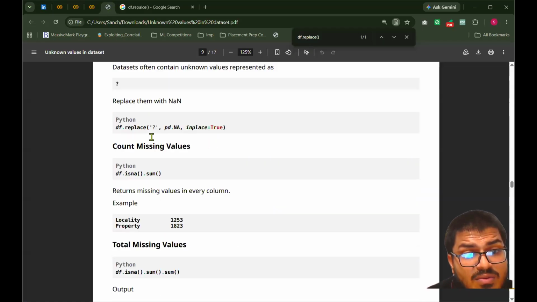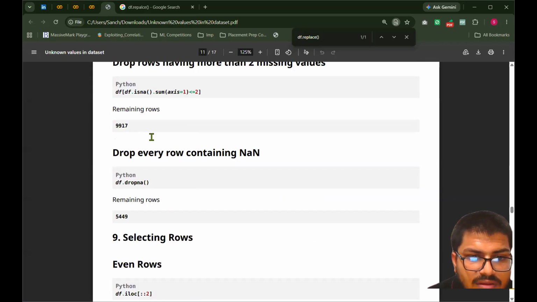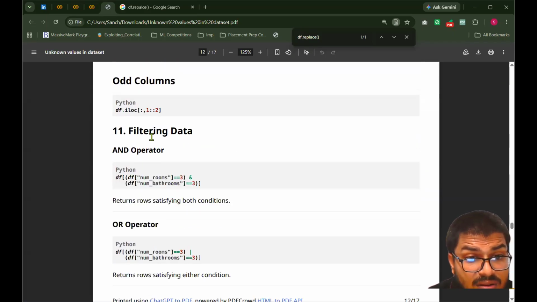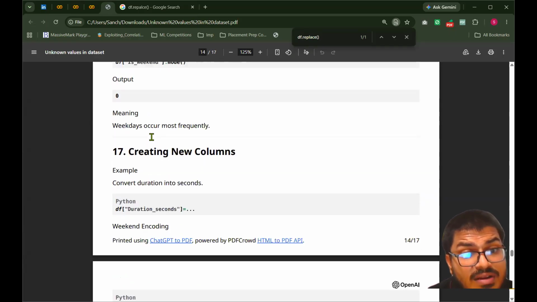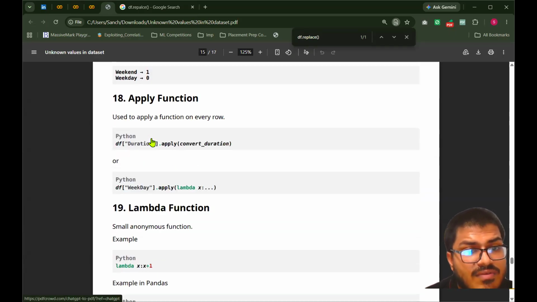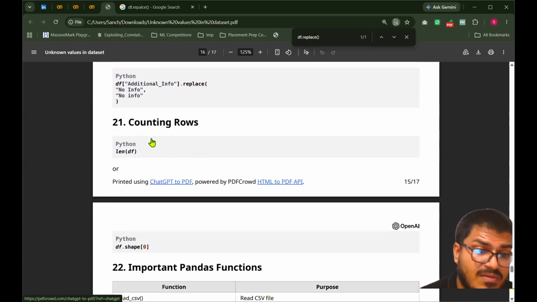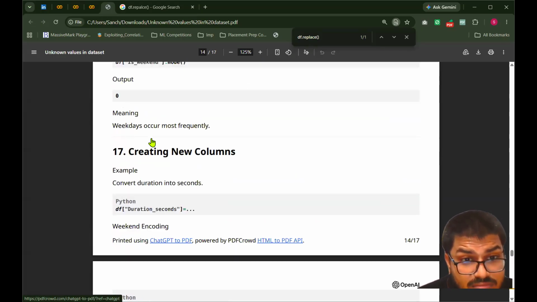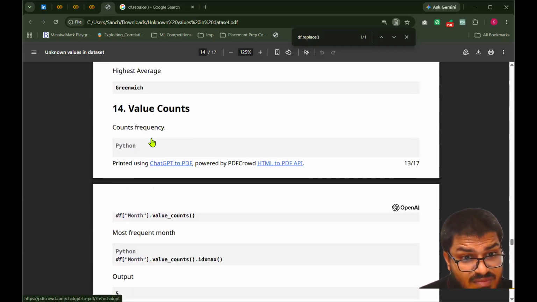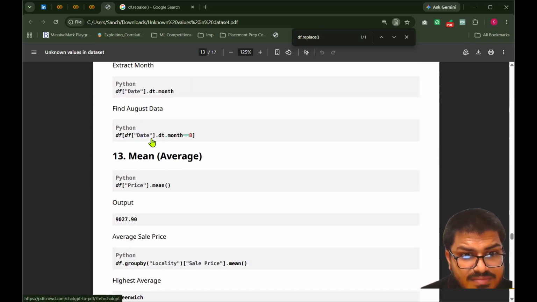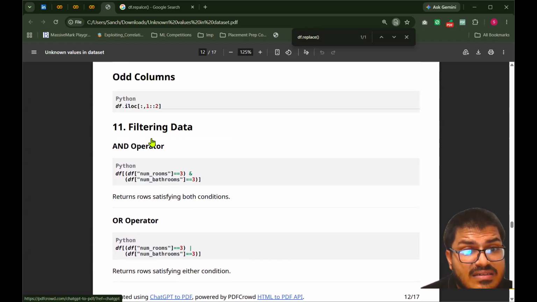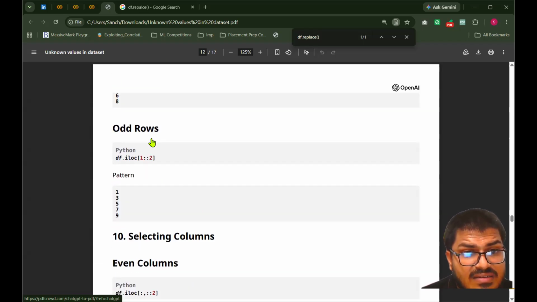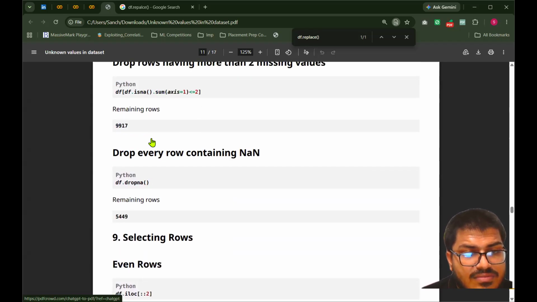Now we need to, the thing which I need to let you understand: data handling, value count, group by, creating new columns. We have created new columns, we have applied functions, we have replaced values, right? Mean, average, we have done data handling, filtering data, all rows.